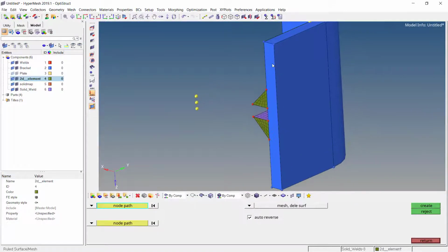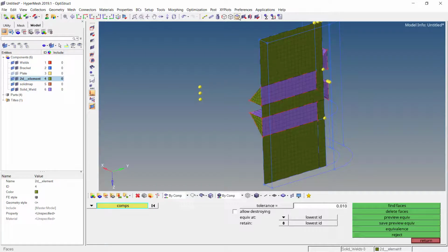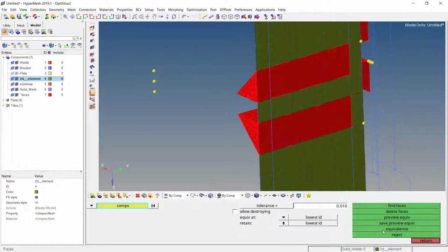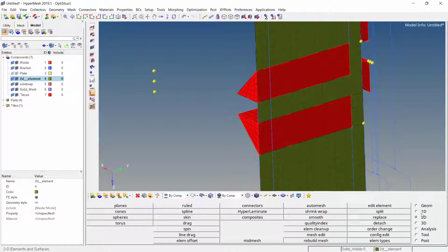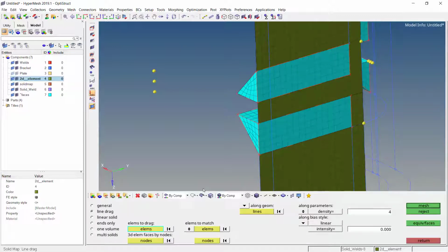Perfect. Now we can just drag the element along the x direction. So again, let us go for surface mode. Here I will switch on the faces and just extract the faces from the solid element. Now let us go for 3D. Go for solid map. Click on line drag.